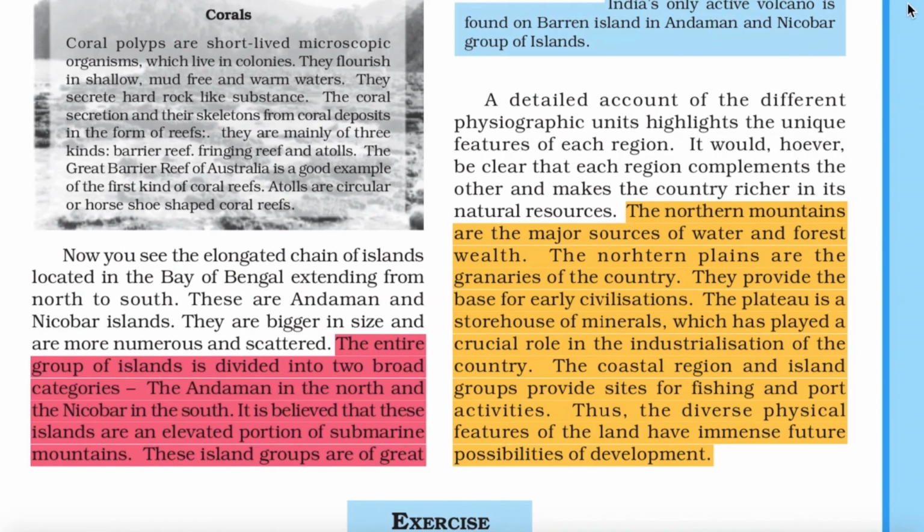A detailed account of the different physiographic units highlights the unique features of each region. It would, however, be clear that each region complements the other and makes the country richer in its natural resources. The northern mountains are the major sources of water and forest wealth. The northern plains are the granaries of the country. They provide the base for early civilizations.